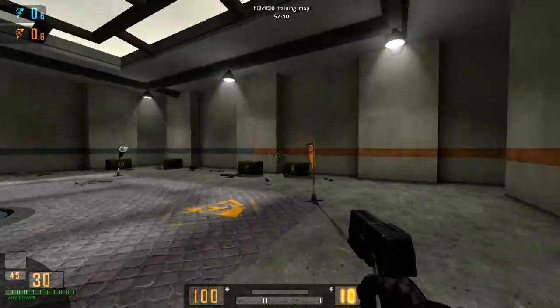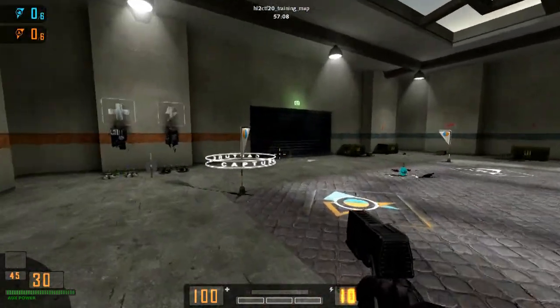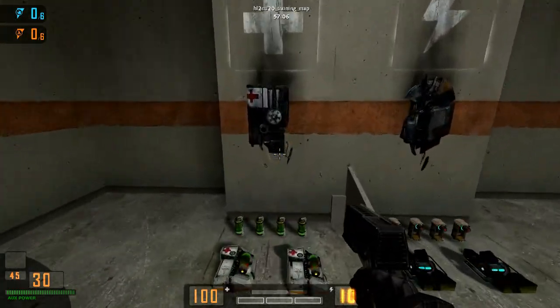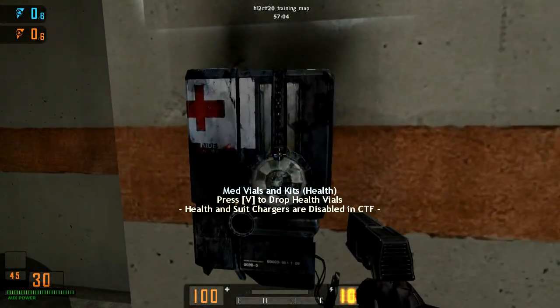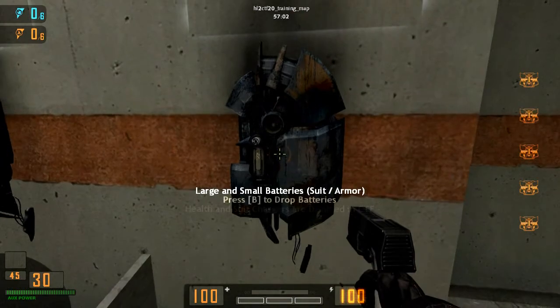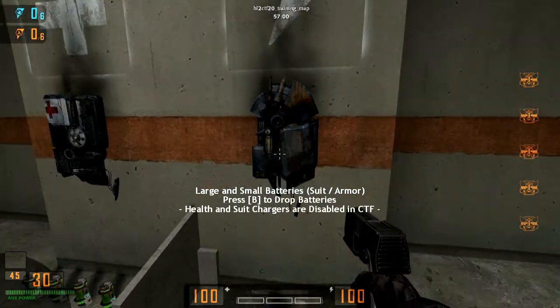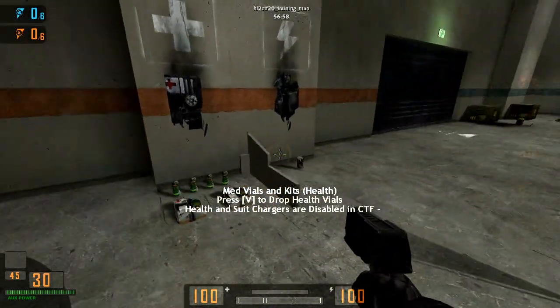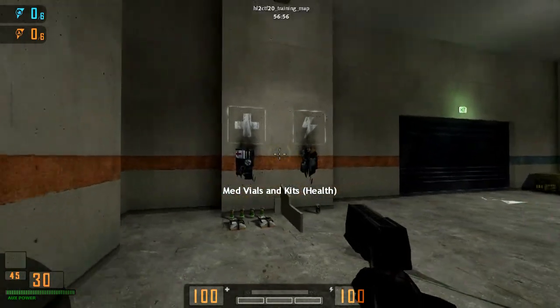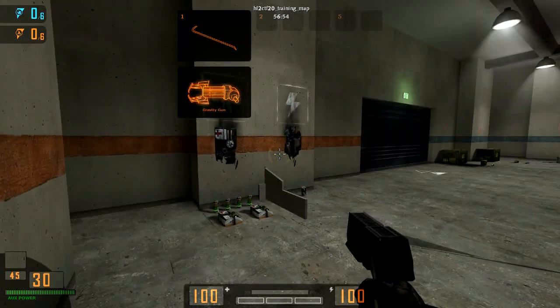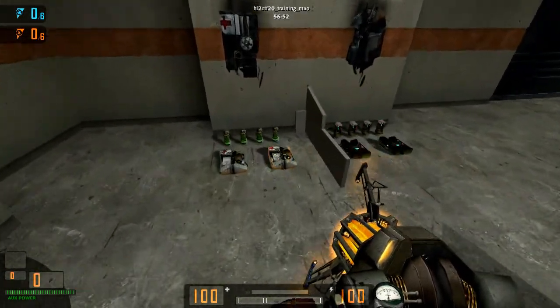You can set your keys to your favorites for your movement, weapons, and so forth. Anyway, let's cover health and suit. Basically, we have disabled the health and suit in the game. Players, flag carriers, defenders, and so forth, they hang around those and always have full health and armor.